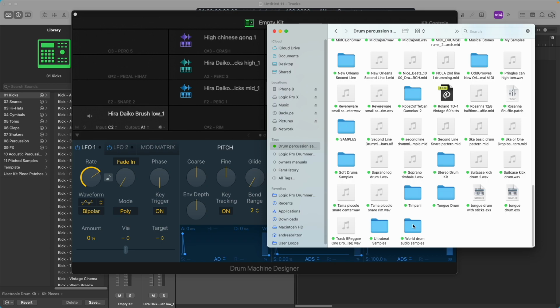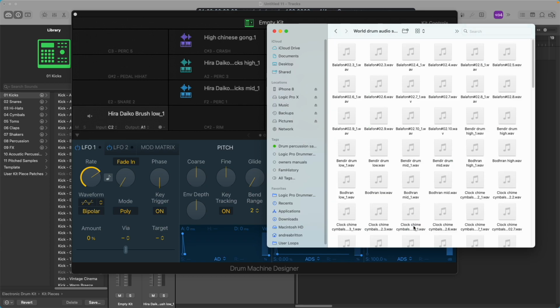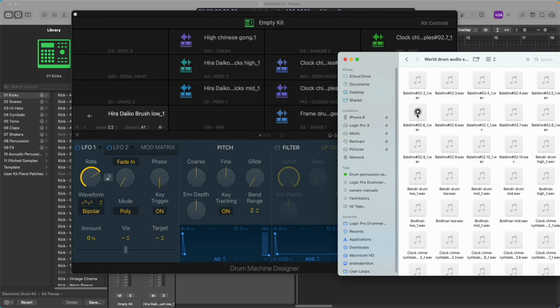And I can search for anything I want. I'm going to go to the world drum audio samples that I just created. Okay. Drag your sample over to whatever trigger you want to play it on.